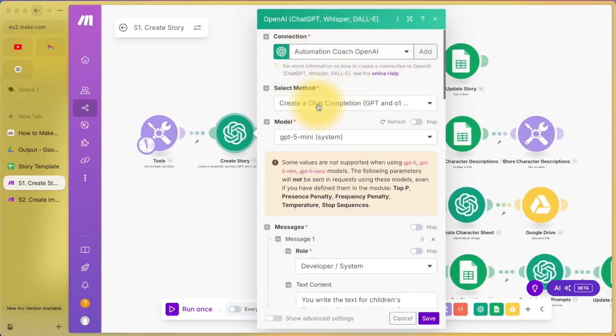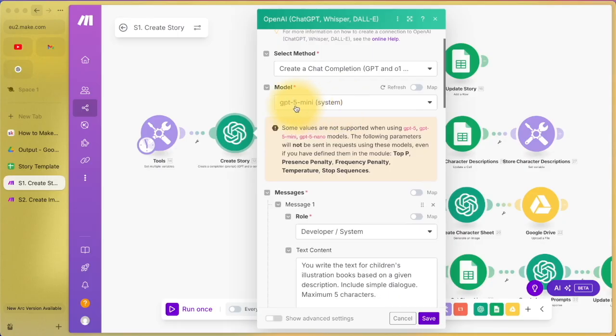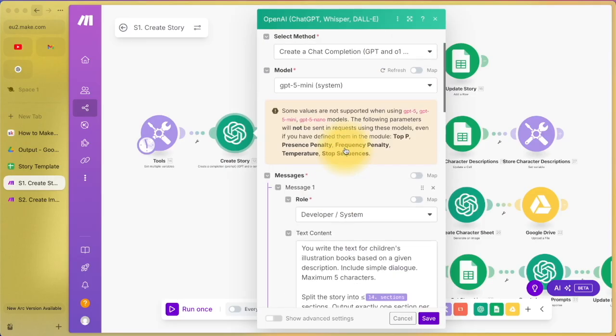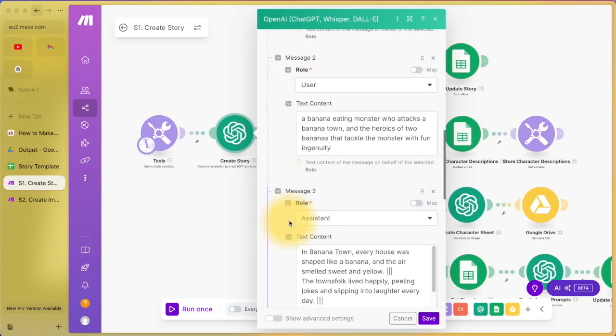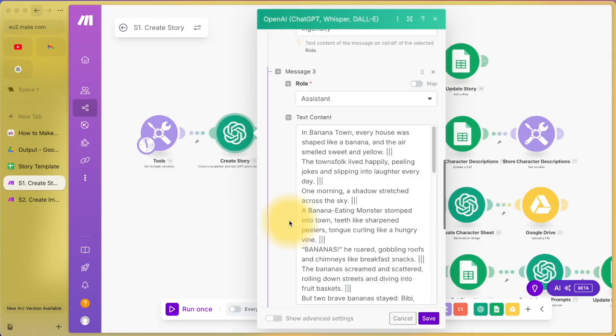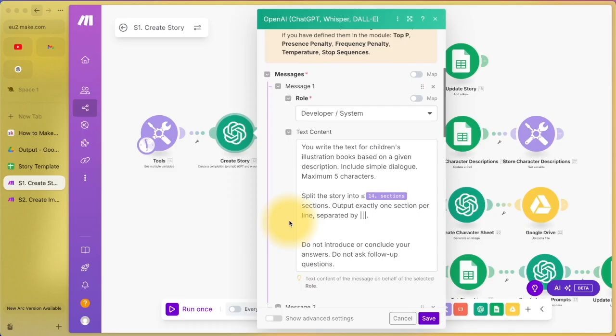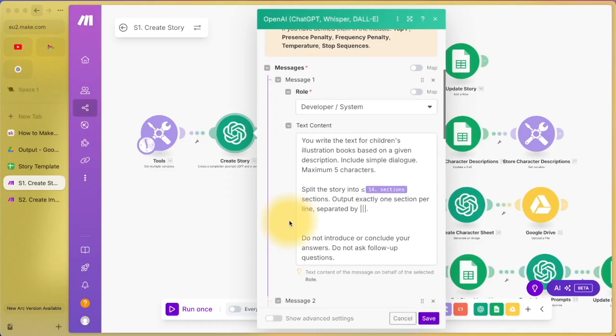Now select a method, create a chat completion. At the time of recording this video, the most relevant model to use is GPT-5 Mini, but you can try various different models. It doesn't particularly matter. They do have various costs, which are always changing. So just search and try different ones, but that's the one I'm using today. And you can see here that when you choose this module, it gives you the option to send multiple messages to OpenAI, which means you can show it an example of how you want it to respond. And that can be really useful.